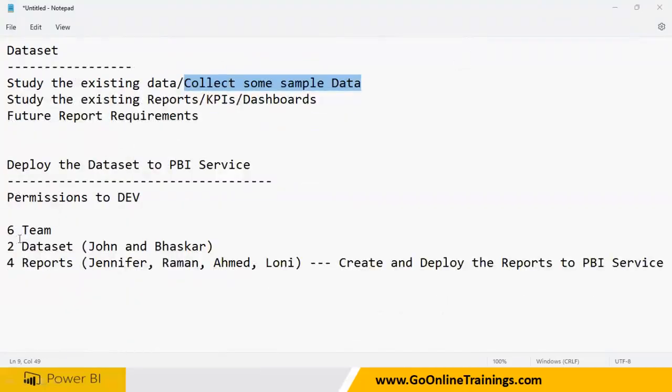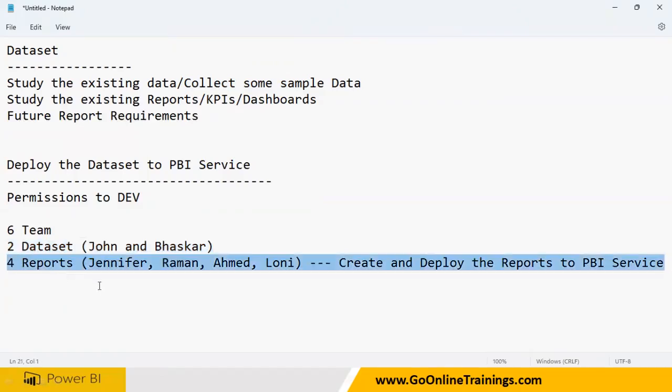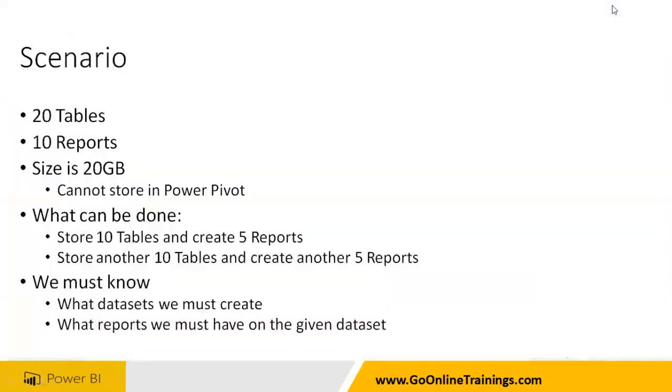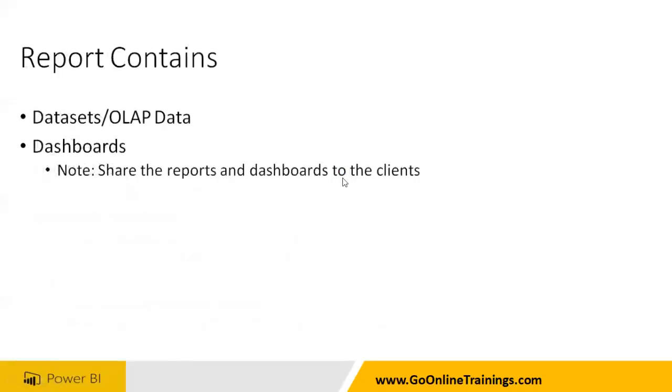Okay. Now here, a few people are going to be creating datasets, and they're going to be creating and deploying, and the remaining people are going to be creating what is called a report. That is how a team is going to be working, right?